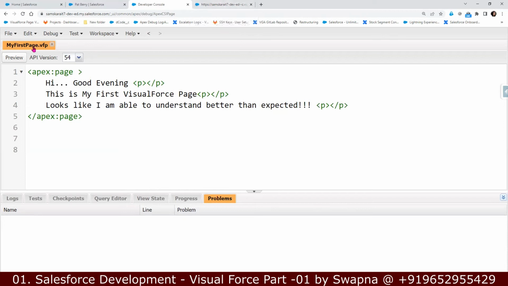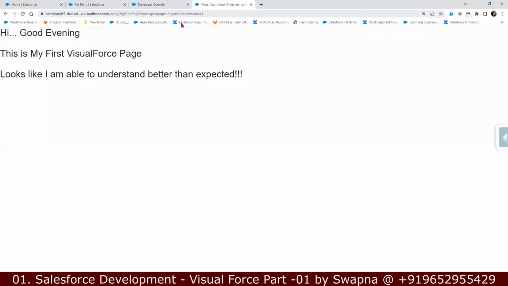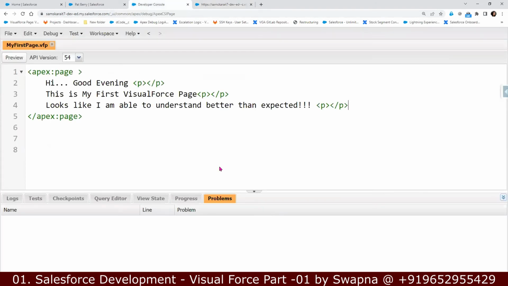As soon as I clicked on save, it is auto refreshed. So hi, good evening. This is my first page. Looks like I'm able to understand better than expected. Fine. This looks good. So this is what output I needed.